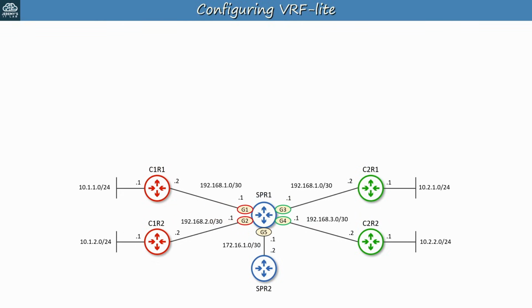Here's that network again with IP addresses added. SPR1 connects to customer 1 with the 192.168.1.0/30 and 2.0/30 subnets. And it connects to customer 2 with the 192.168.1.0/30 and 3.0/30 subnets. And each customer site has an internal LAN, 10.1.1.0/24 for C1R1, 10.1.2.0/24 for C1R2, etc. And there's a connection between SPR1 and SPR2 that we'll leave in the global routing instance.